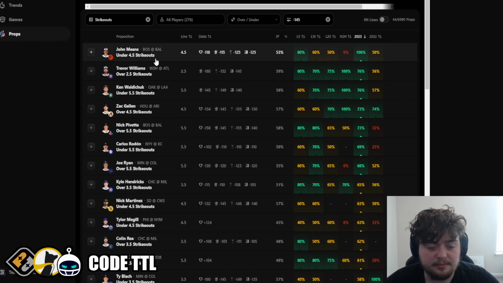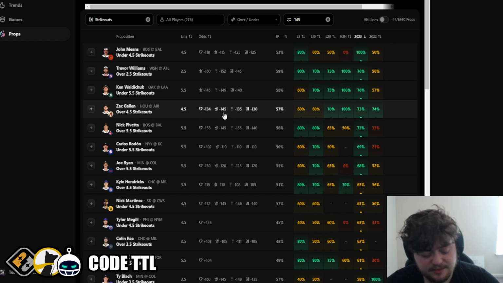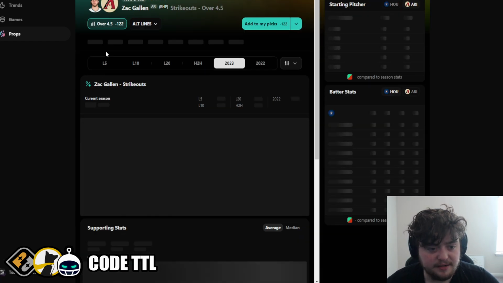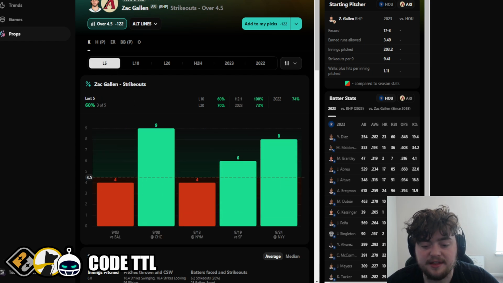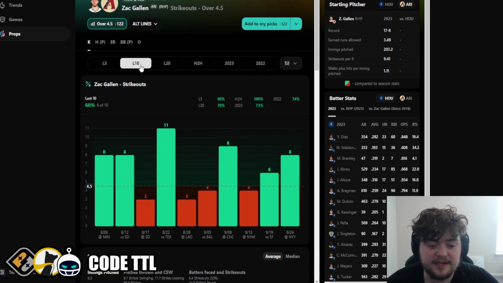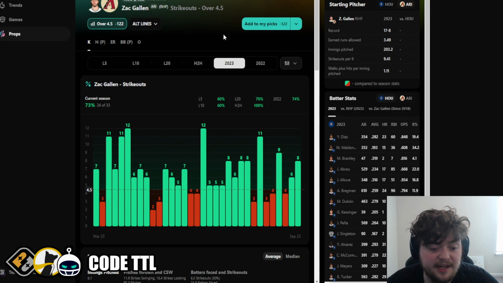We can take a look at our partners at Outlier, and we can see Zach Gallen over 4.5 strikeouts is around -130 to -150 odds on sportsbooks. When we take a look at his last 5, he's gone over this line in 3 out of his last 5. He's gone over in 6 of his last 10, with none of these being pushes, thank goodness. In 2023, he has gone over 4.5 in 24 of 33 games, 73% of the time. I know it's versus Houston. I know the Astros don't strike out very often compared to other teams, but I do love this play today.